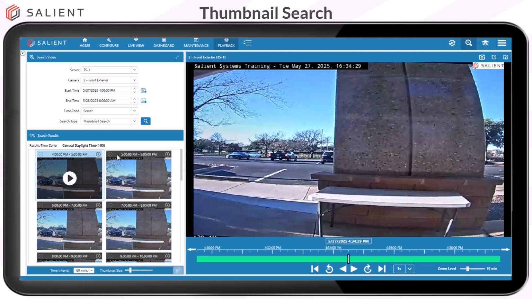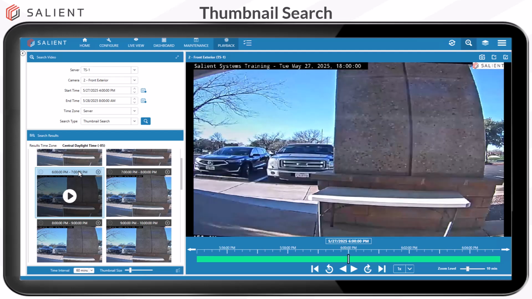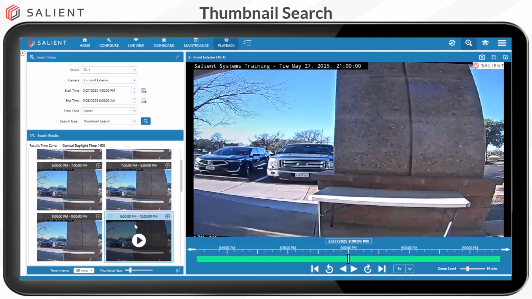The time interval of the thumbnails is determined by the time span of the search. The largest thumbnails you'll get on any search is 60 minutes, and the smallest length of time for any thumbnail is 1 second. The recorded time interval is displayed on the top of the title bar of each thumbnail, and when you click on a tile, it will load that specific time into your video timeline.